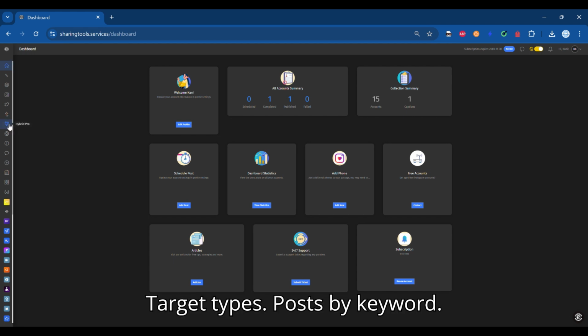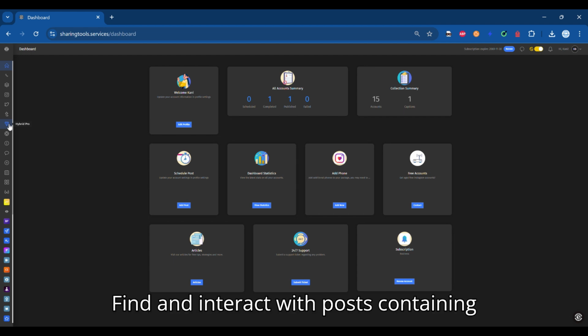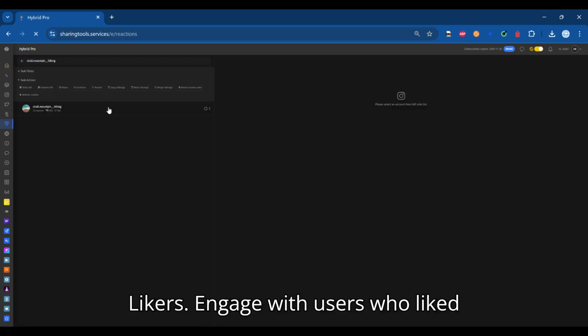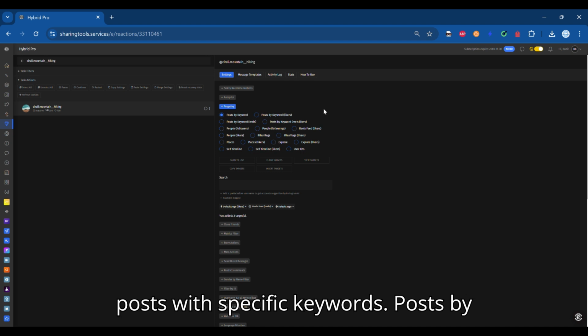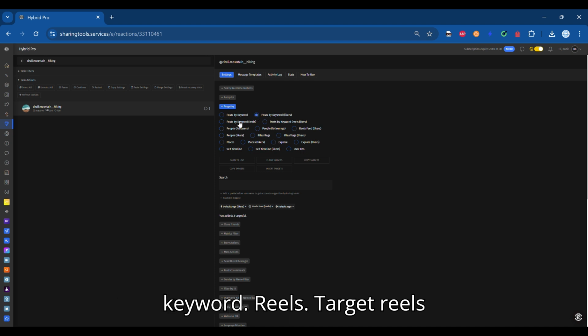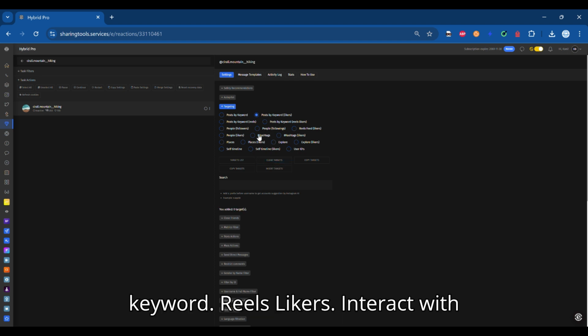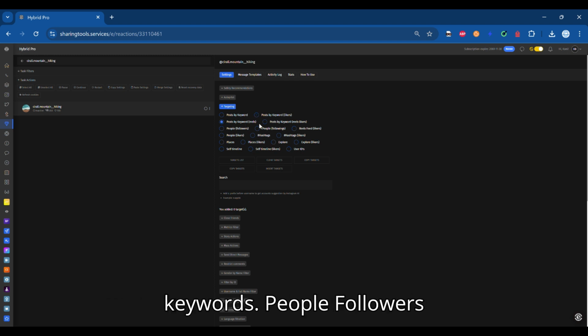Target types. Posts by keyword. Find and interact with posts containing specific keywords. Posts by keyword, likers. Engage with users who liked posts with specific keywords. Posts by keyword, reels. Target reels that match your chosen keywords. Posts by keyword, reels likers. Interact with users who liked reels containing specific keywords.